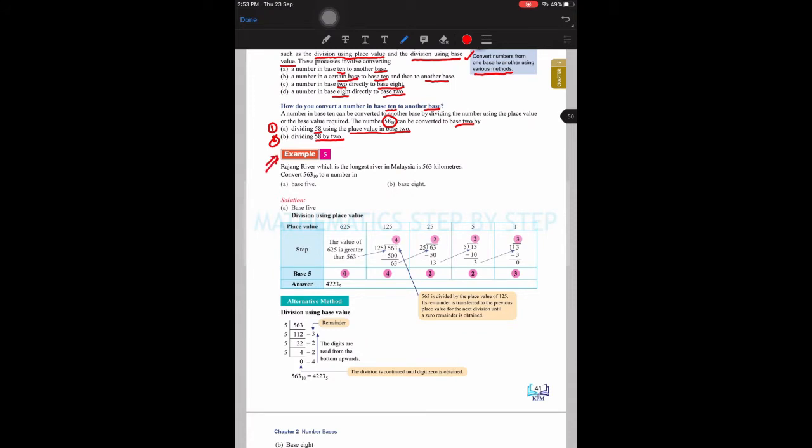Rajang River, which is the longest river in Malaysia, is 563 kilometers. Convert 563 base 10 to a number in base 5. Okay, so this is the first method that we are going to learn today, division using place value. So now we are given this number in base 10. We want to convert it into a number in base 5. Okay, so let's learn this method, division using place value.